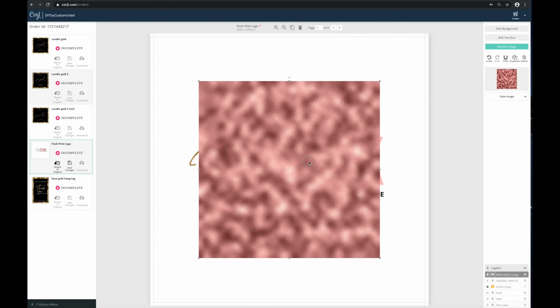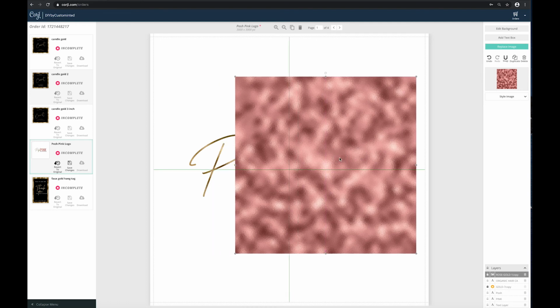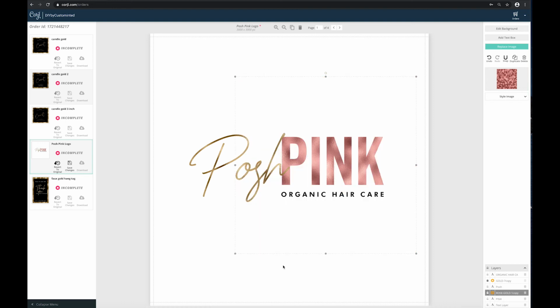Okay. And so you want to move this directly above what you're trying to create the clipping mask on. And so notice that the rose gold is right above the word organic hair care. And that's not where we're trying to apply the clipping mask to. So you want to drag it and you want to put it directly above the word pink. You will click off of it and then you'll click back on it and then right click and then click create clipping mask. There's a new effect.